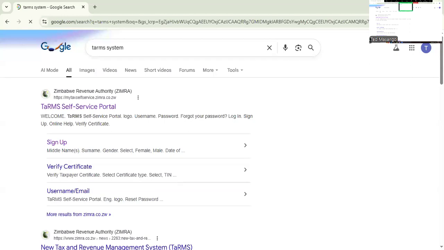Right. Welcome. Today we want to proceed with our lecture on the Zimbabwe Revenue Authority TaRMS Self-Service Portal. Yesterday we saw how to set up an account for a person we can call a public officer. Today we just want to look at registrations. I think we're going to look at two registrations, how to do those registrations before we proceed on how to use TaRMS.